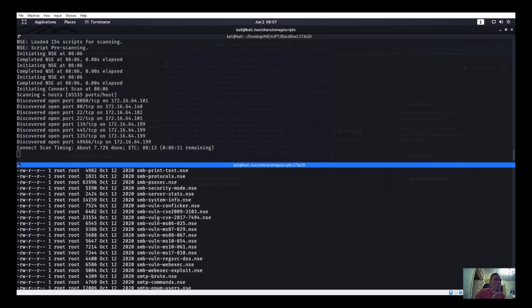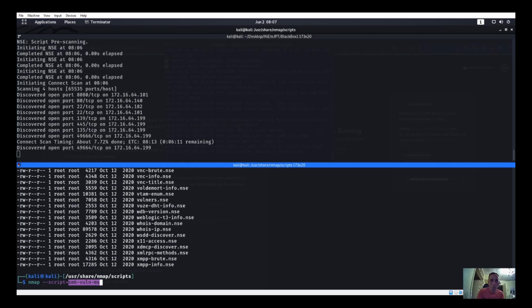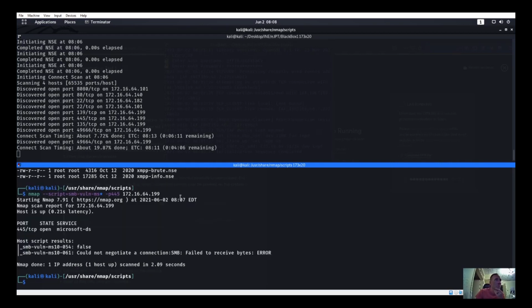So SMB vulnerabilities like right here. We can see if it's vulnerable to this, or we can just do an SMB vuln star. Okay, like MS star, let me try that. So let's go ahead and do an mmap, check that script equals that star. Okay. And that's going to be for IP address 172, or attack port 445, right? Port 445, and that's going to be 172.16.64.199. Alright. We'll go ahead and look at that.